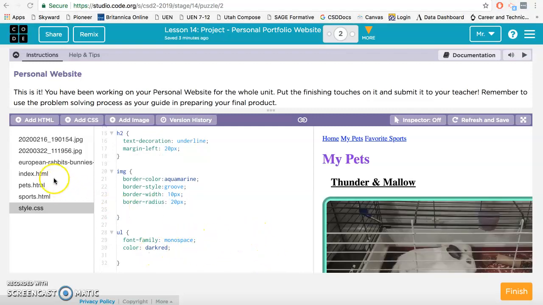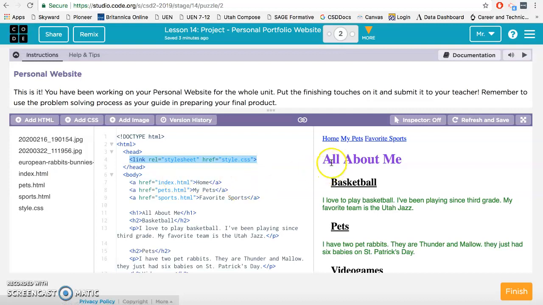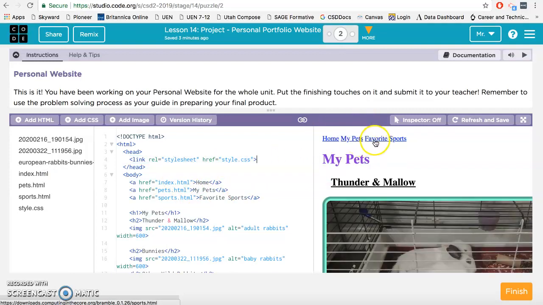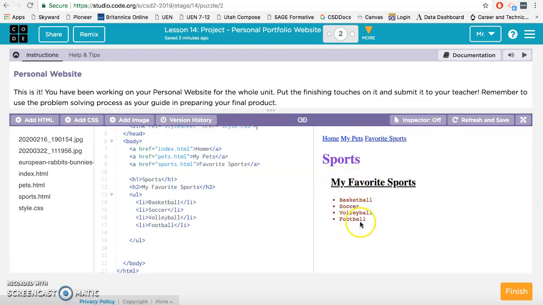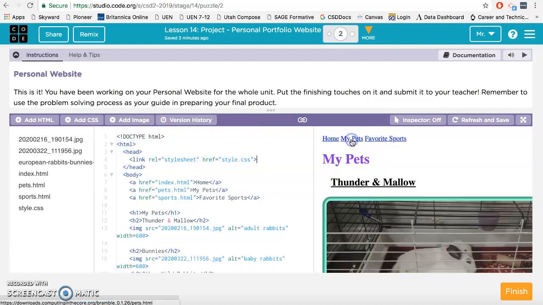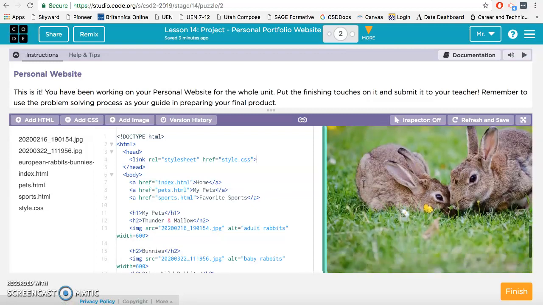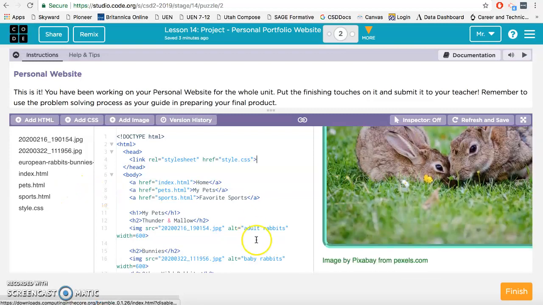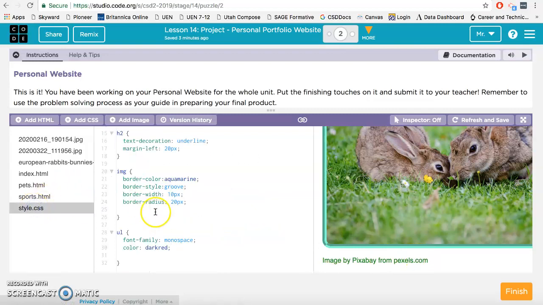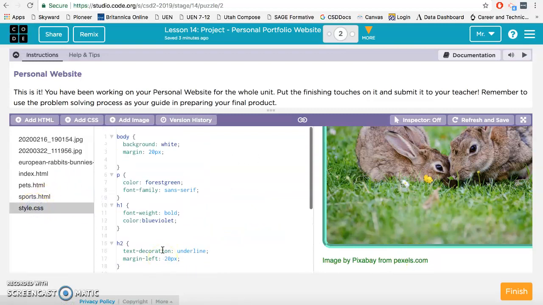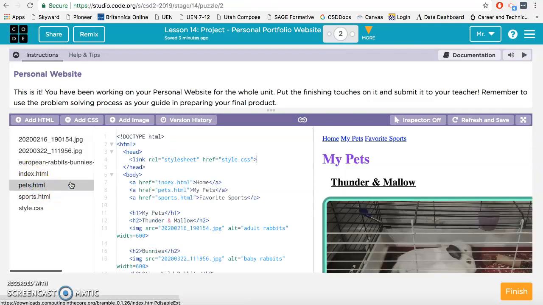So just to recap, we've got our home page, which has links to our other pages. So we should have at least 3 pages. One of our pages should have a list, and we should have at least 3 images on our pages with proper attribution. And then we need to have a style page with at least 10 rules, and our style sheet needs to be linked in each of the head sections.